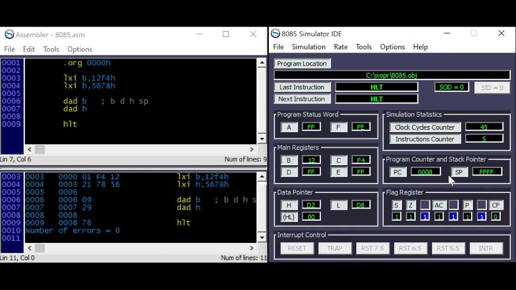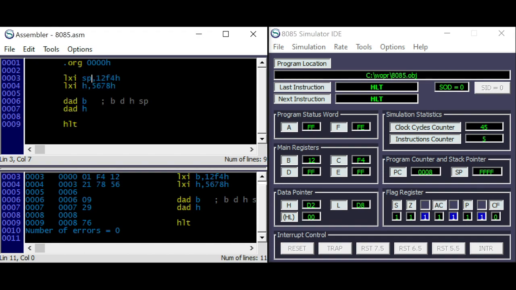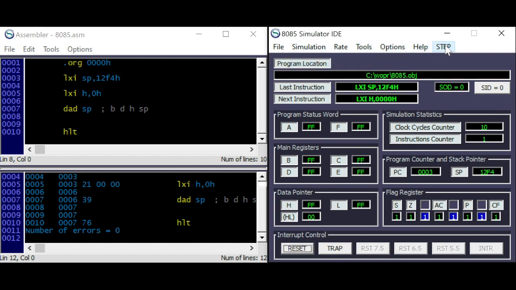If you want to know the value of the stack pointer, you set the double register H to 0 and just double add the stack pointer to it. So the stack pointer has a value, the HL register is 0, you double add it, that's the value of the stack pointer.